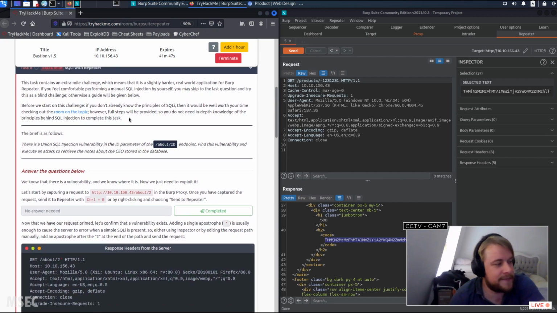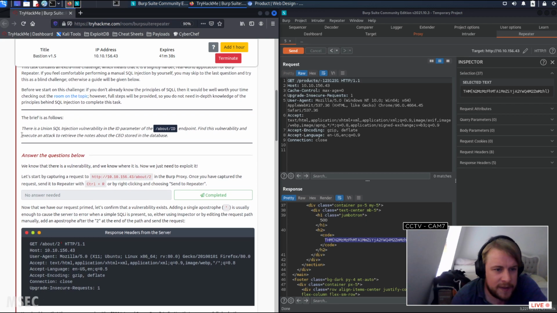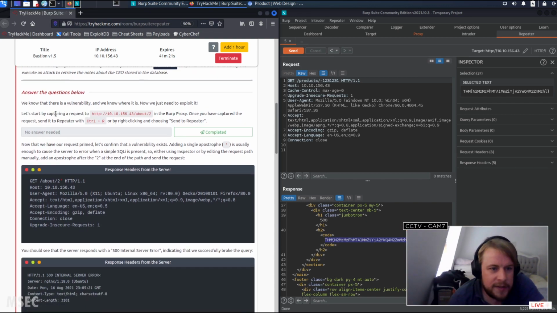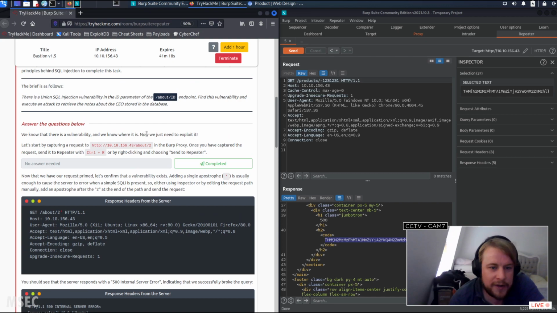However, full steps will be provided, so you don't need in-depth knowledge of the principles behind SQL injection to complete the task. The brief is as follows. There is a union SQL injection vulnerability in the ID parameter of the about ID endpoint. Find this vulnerability and execute an attack to retrieve the notes about the CEO stored in the database. We know that there is a vulnerability and we know where it is. Now we just need to exploit it.